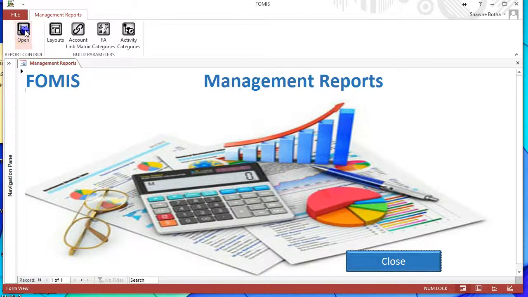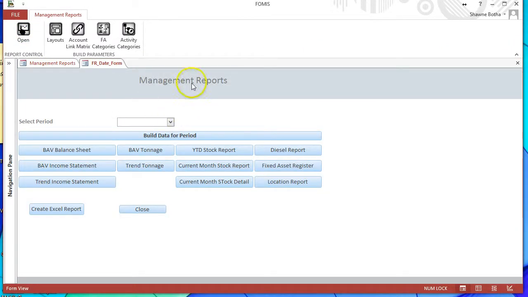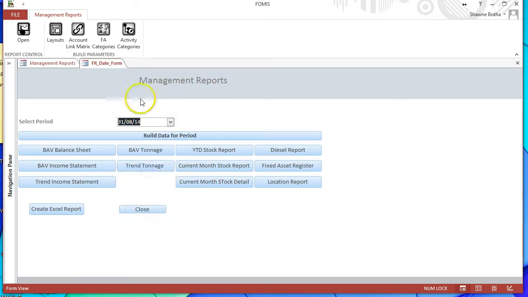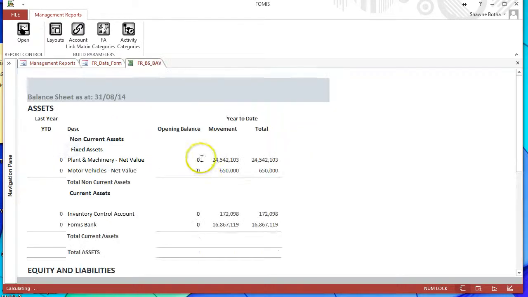Once we've done all that, we can then go to the management reports and actually run them. We would select a period, and we would then build the data for that period. I've already pre-built the data, so we're not going to worry about that now. But essentially, the computer just runs up and builds all the data for the reports. Once that's happened, you can then run your reports.